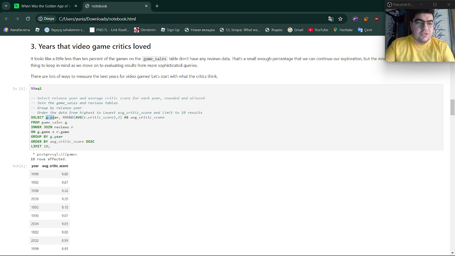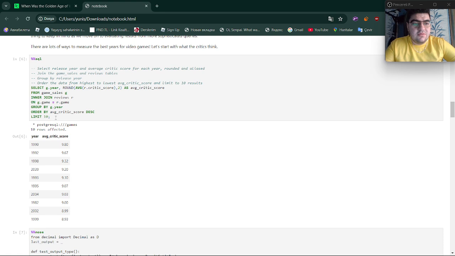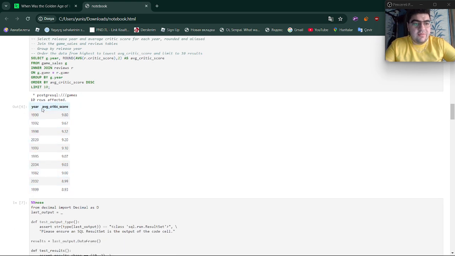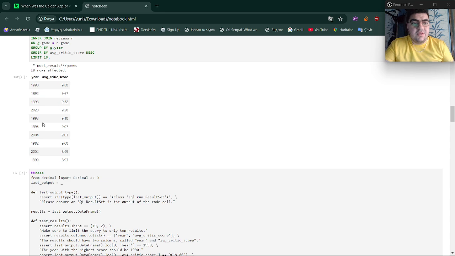I used g.year in the select, as I mentioned g in the previous one. I will round the average critic score, as average critic score from the game sales g as in the previous one. Inner join reviews r, the same as the previous one. Group by g.year, and I added order by average critic score, and I limited it to 10 rows. As you can see, 10 rows affected. In the output it gives this table of years and average critic score. These are their critic scores, whether people liked this or not.